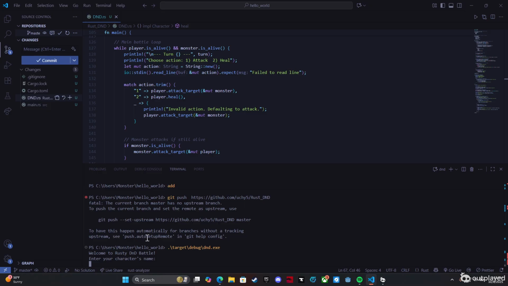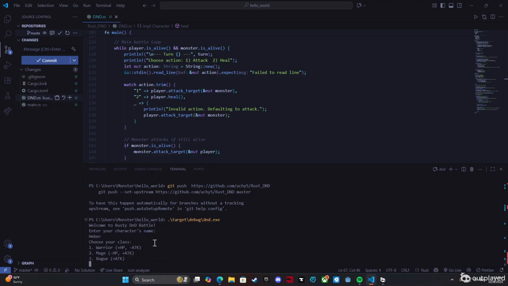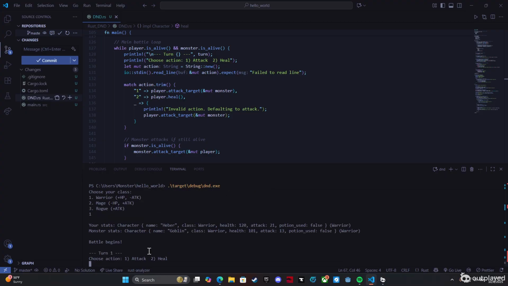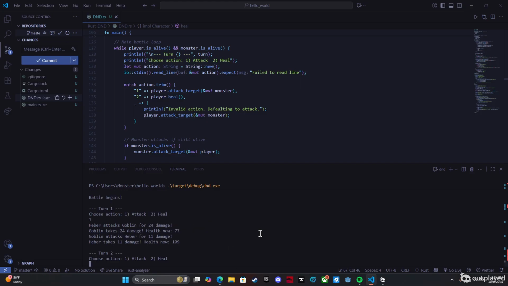So I run it in the terminal. Welcome to Rusty's D&D battle. Enter your name. I put my name, Heber. Choose your class. You have warrior, mage, or rogue. We'll just go with warrior. And it lists character stats: name, class, health, attack, and then potions, potions used. Alright, let's get to it. Battle begins, turn 1. Action: attack. 24 damage, 77, 11 damage for me, 109.